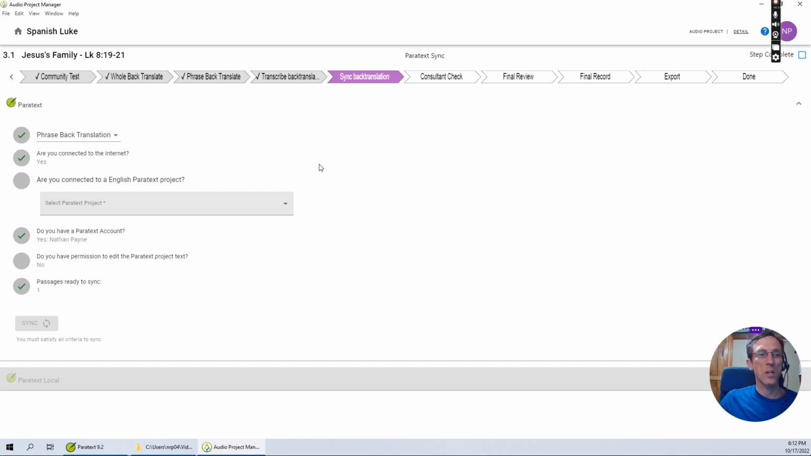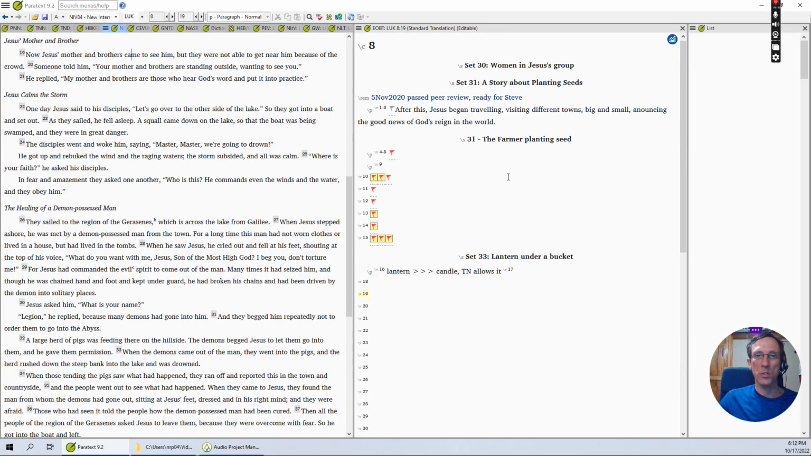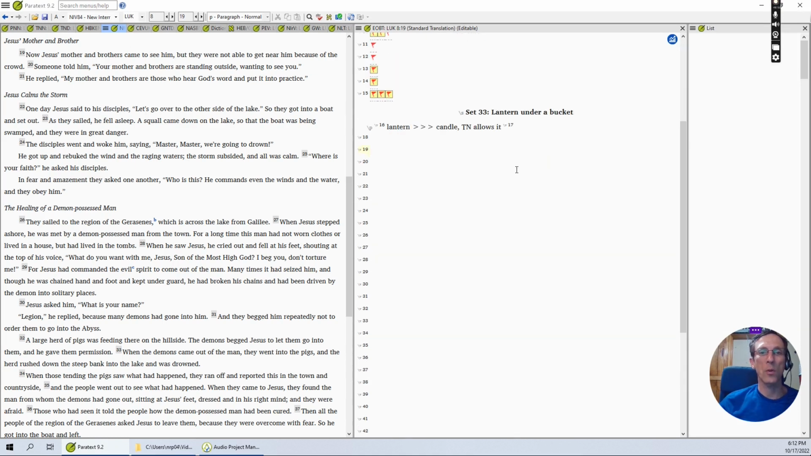The next step is to sync, or send/receive, the back translation into Paratext. So I have a Paratext project that I want to put it into. It's actually an English project, because I didn't want to bother creating a Spanish one. So it'll go, let's see, 19 to 20, so right in here. It's always better to first send/receive the receiving project just to make sure there's nothing else in there. So I will let that process finish.